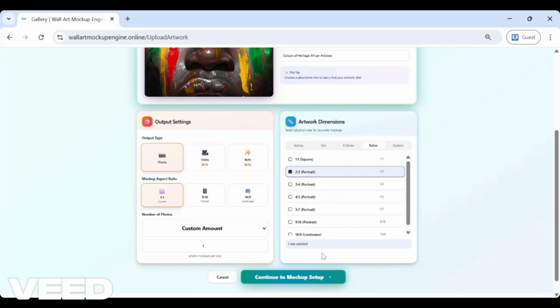Okay, once you're happy with everything, you then click on continue to mockup setup, and it'll take you to the second step of the process, which is where we go into a bit more detail.